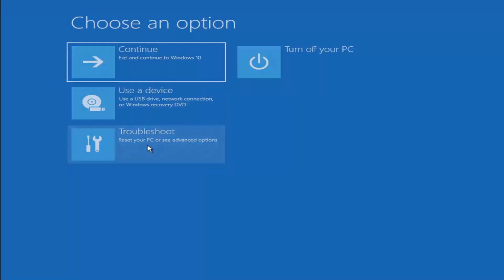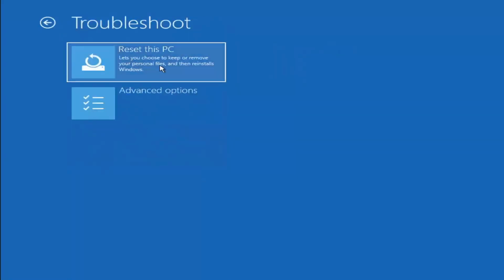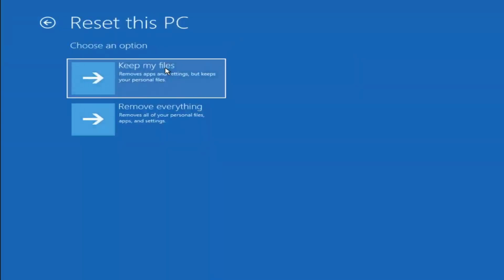Okay, so a couple other things we can try here too. If you go back into troubleshoot, you can select reset your PC, let you choose to keep or remove your personal files and then reinstalls Windows. You can select to keep my files, which will remove apps and settings but keeps your personal files. You can also select remove everything, which will remove all of your personal files, apps, and settings. So this is more of a factory reset, the second option here.